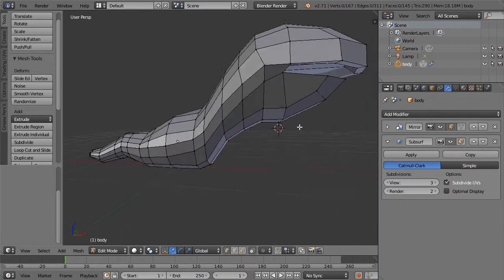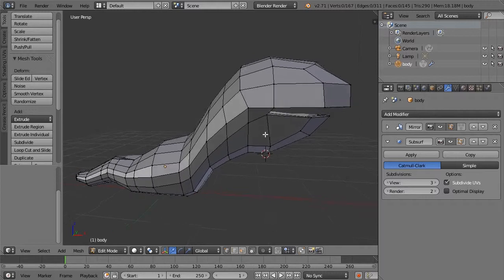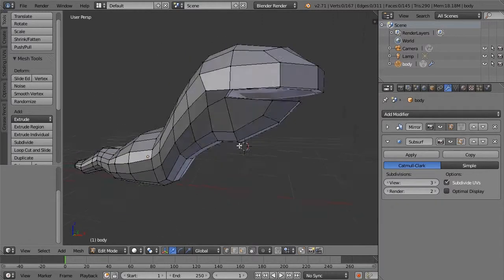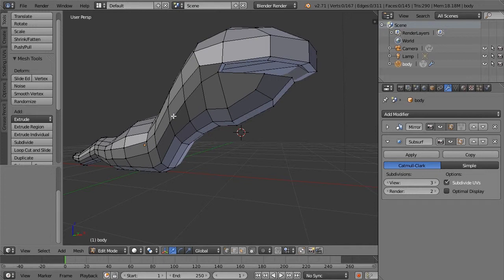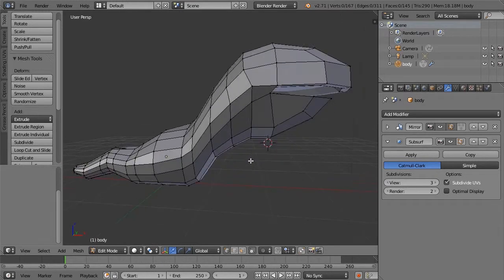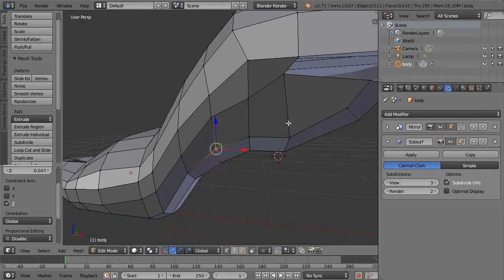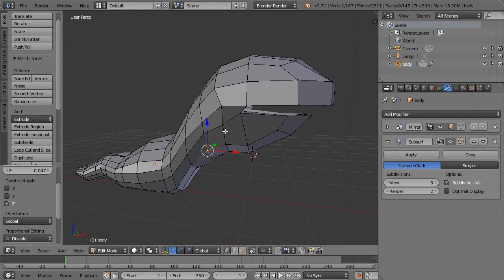So what I'd like to do now is pull out some arms for this character. So some front arms that'll come out and sit on the floor. So we can decide where we want those to come from. I want them to come from a nice square polygon. So I'm thinking something along the lines of right in here.